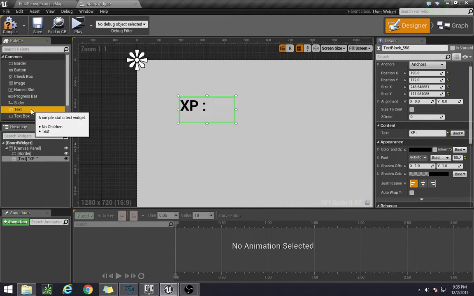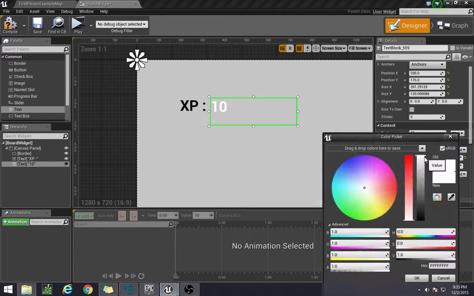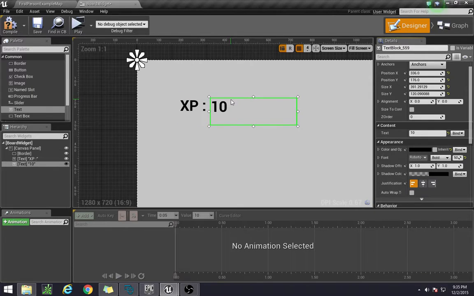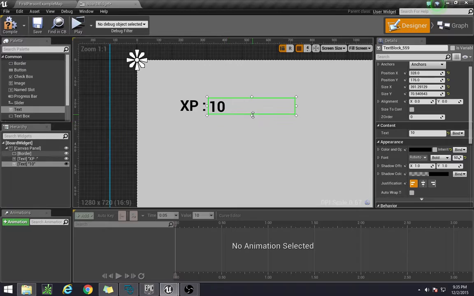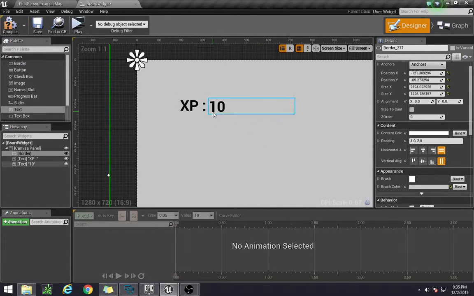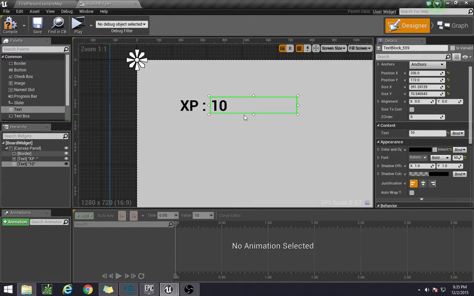Then for this other text, let's drag it into the canvas panel. And then this one is where we're actually going to have our number value. So for now, let's just type in 10, just so that we can see what it's going to look like. Make it 50, change it to black. And when it looks aligned, that's good. We'll just do that. So the numbers will be drawn right here. All right, now let's make it a variable.